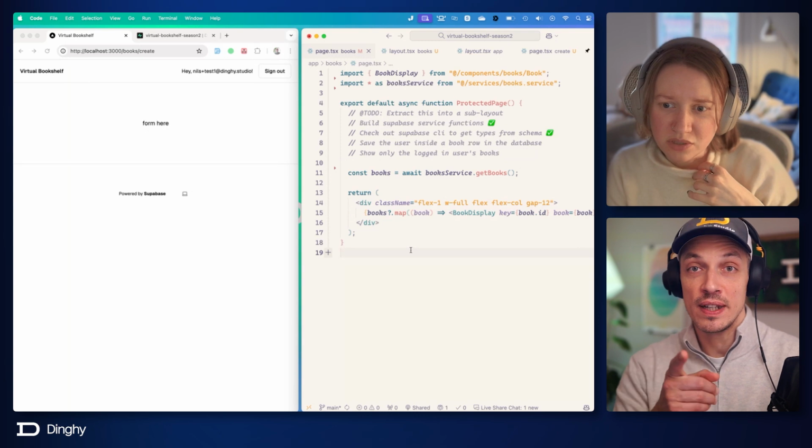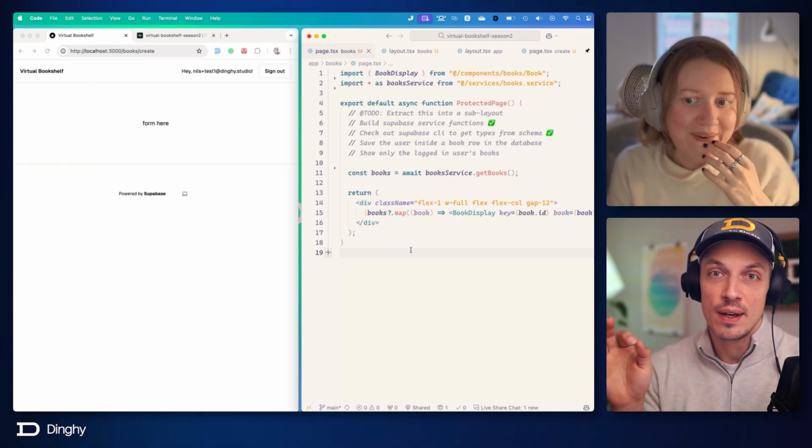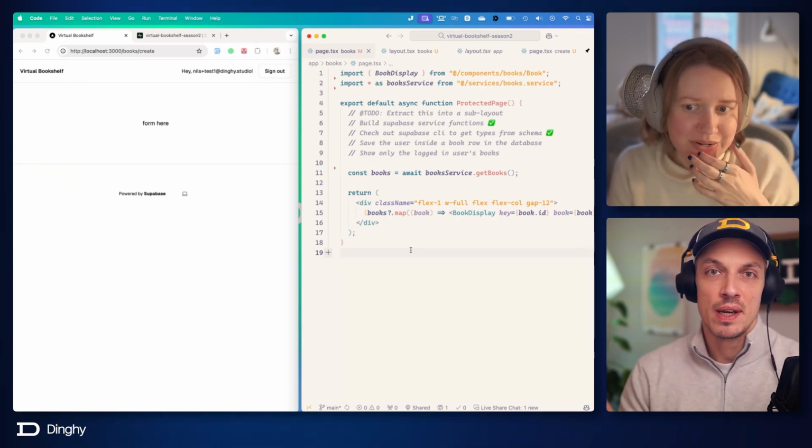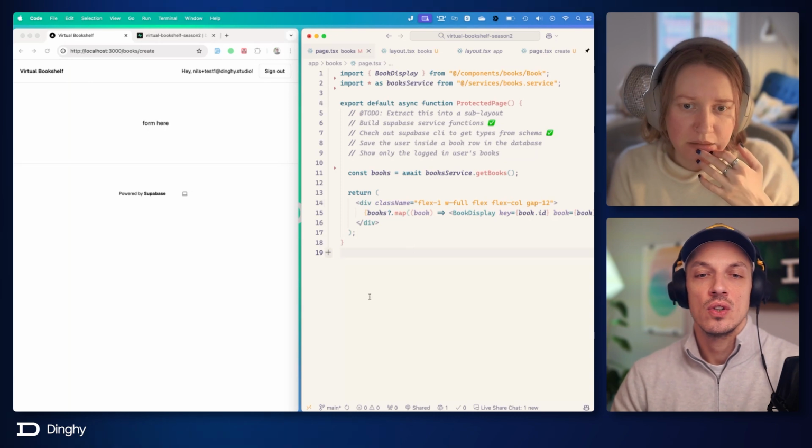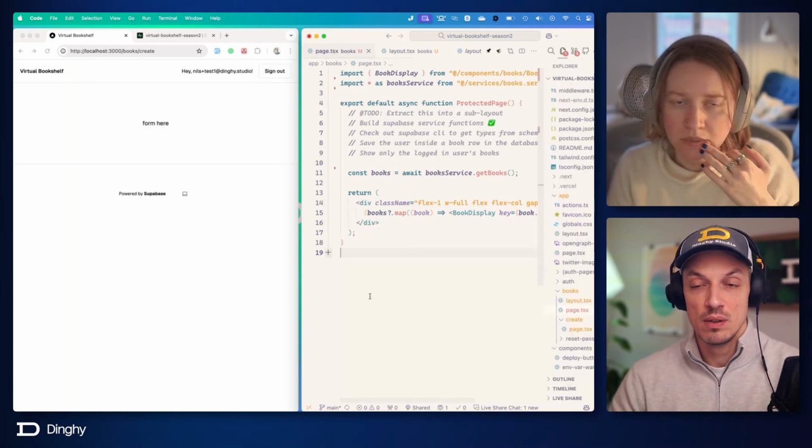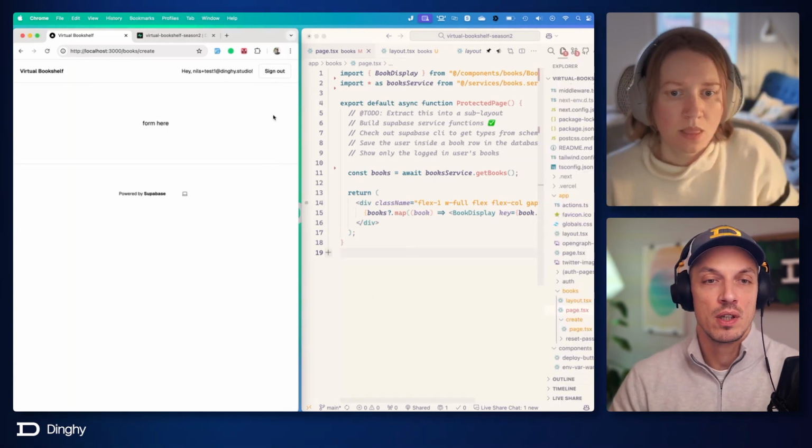In SvelteKit, as soon as you add a layout file, it happens automatically. Yeah, that's true, you're completely right. But I'm not sure if it works that way in Next. I mean, we can just try.